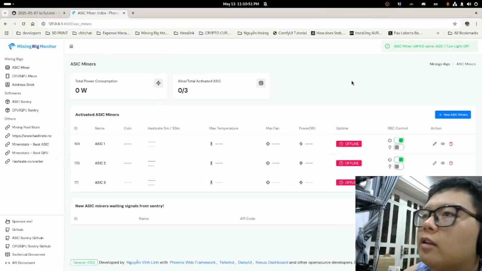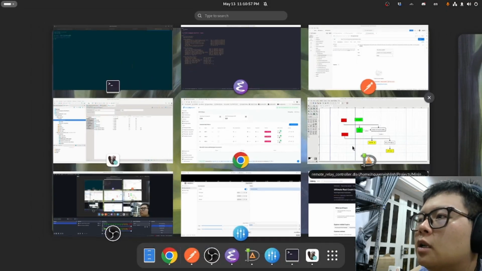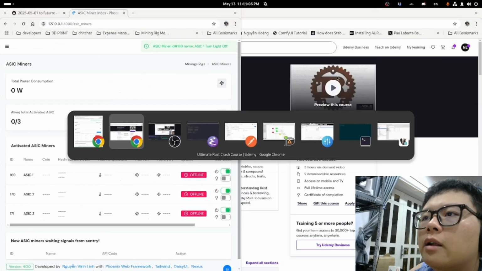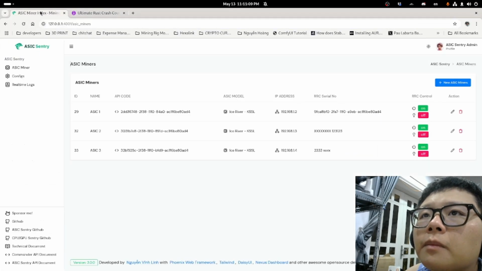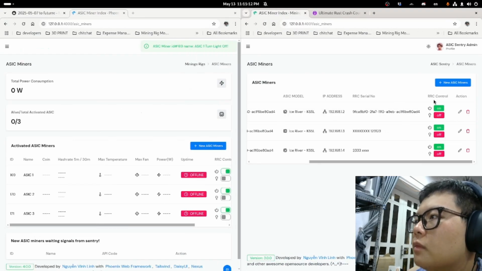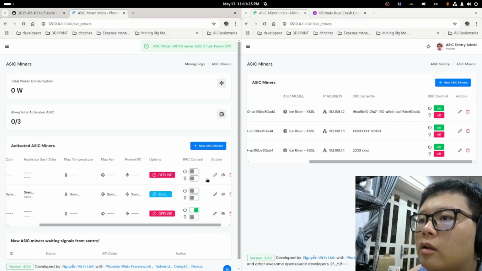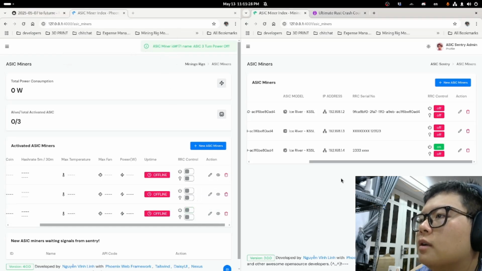Before, I thought it was going to be easy, and that we wouldn't have to do a real-time update for the ASIC Sentry, but for now it's more important than I thought. Let's do it again. The power value and light value are updated in real time. And remember that for the power, it always asks for permission, like a confirmation, before it toggles the button.